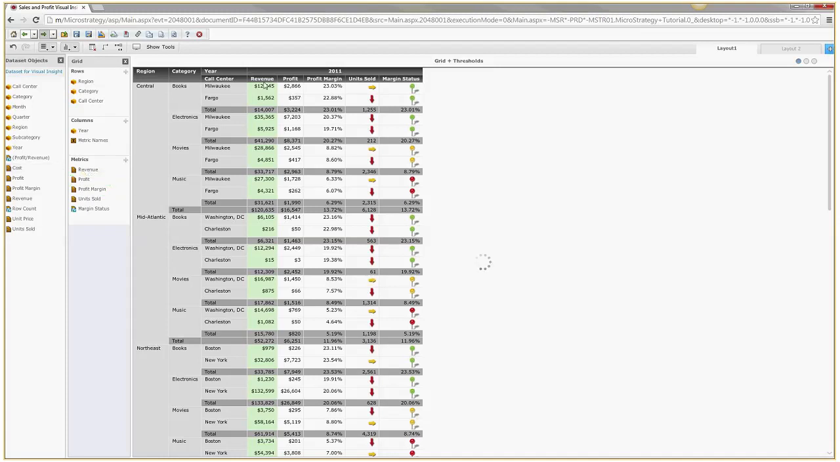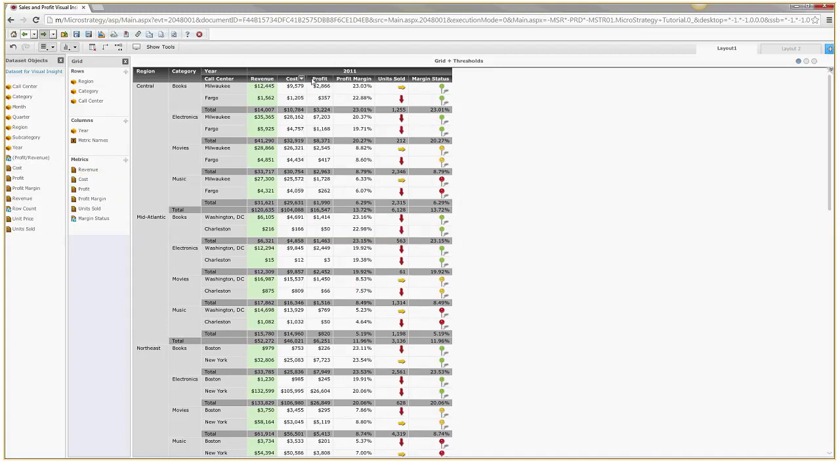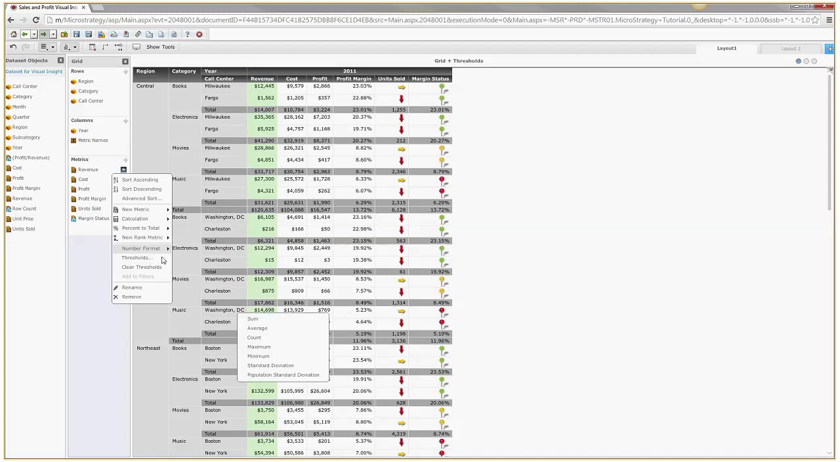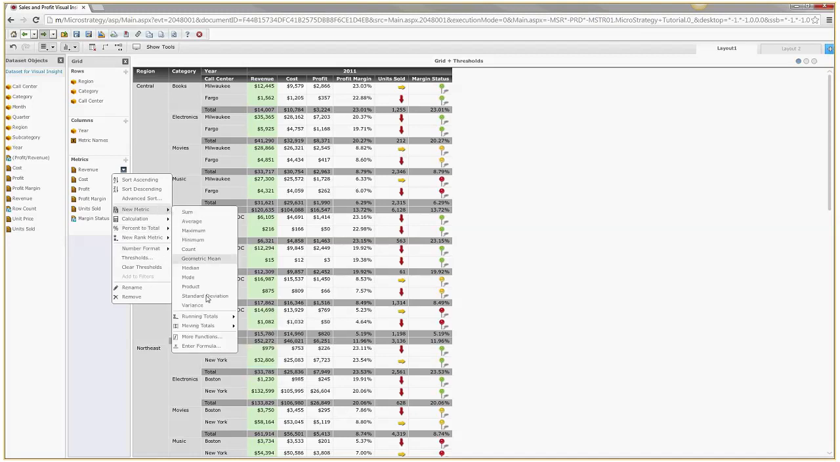So I have my revenue, I have my cost, and now I'm going to create a metric called, let's call it, calculated profit. So you click on any of the revenue or any of the metrics over here, click on the drop down and select new metric, and you're going to select enter formula.